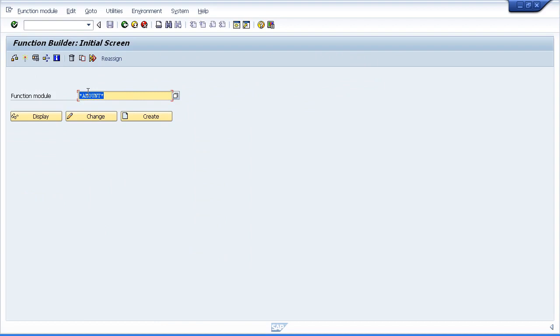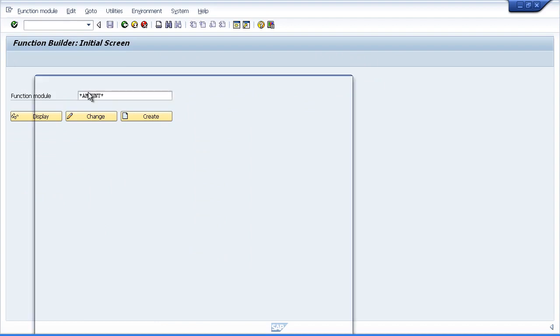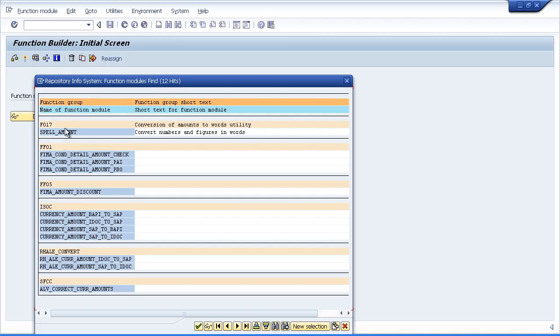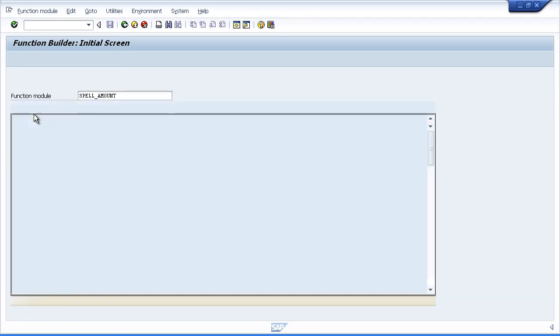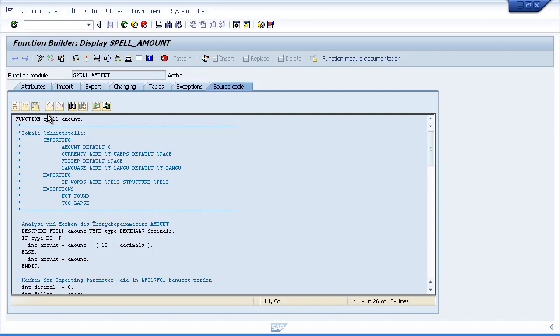Now the one we're going to work with is actually called spell amount. It's a very simple function module, but it includes everything we want to see when trying to work out how function modules work. So we'll select spell amount and then choose display. And what I'm going to do now is go along each of these tabs and explain what they mean and what's inside and how we use them with function modules.